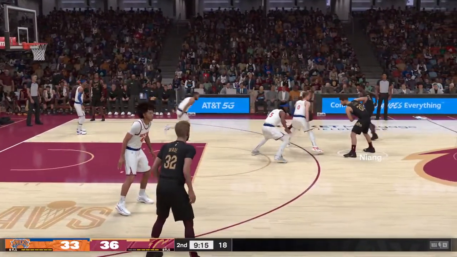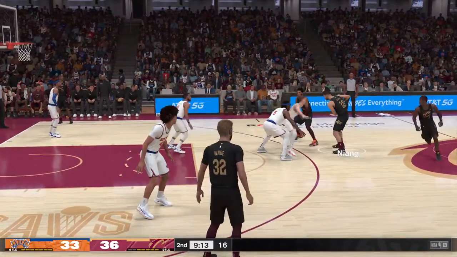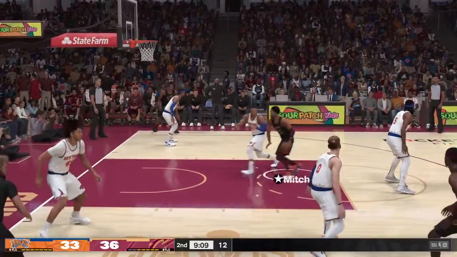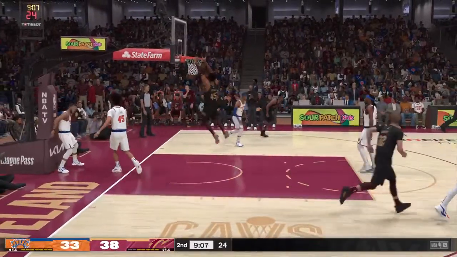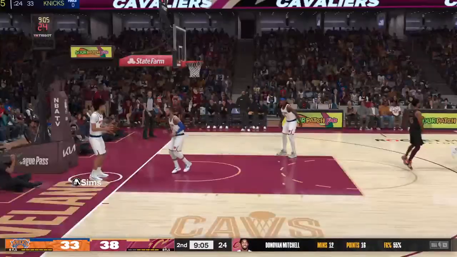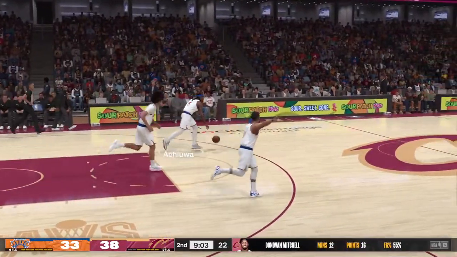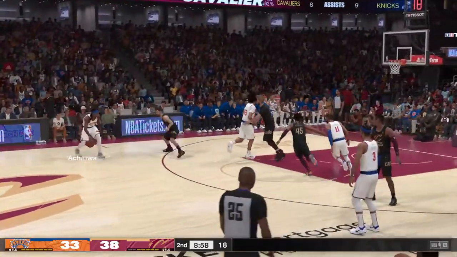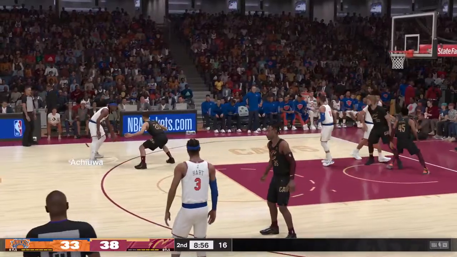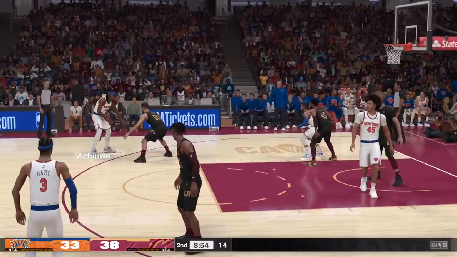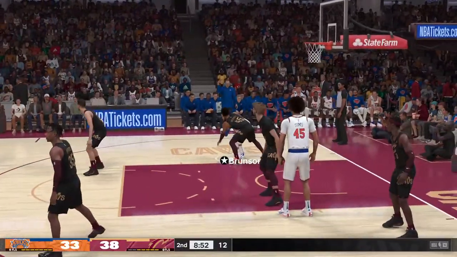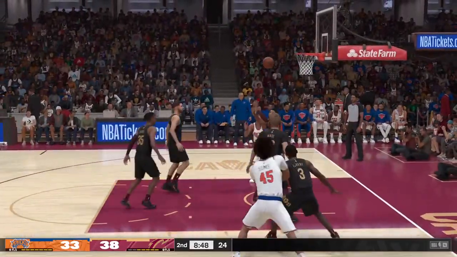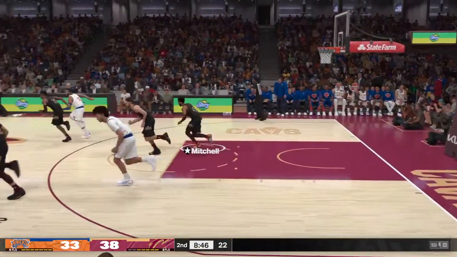LeVert passes to Niang. Now Mitchell. Oh, man. Oh! Oh, guys. I mean, this crowd is in awe of that Mitchell dunk. Heck, I'm in awe, too. Now Achiuwa. Pass to Brunson. Doesn't go for him. Ooh, solid defense from Mitchell.